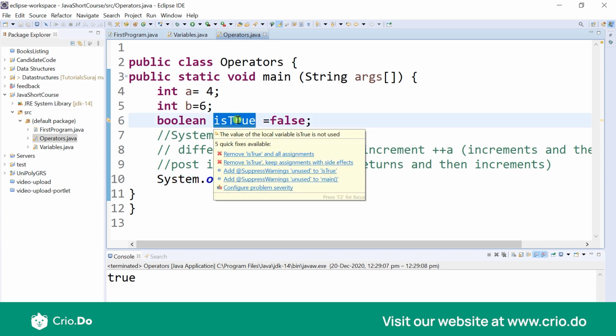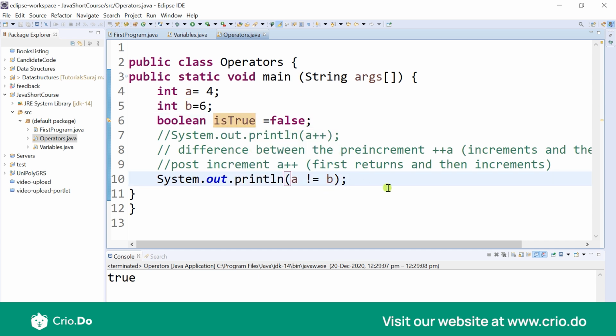Okay, so a is not equal to b, and somehow I want to find whether is true equals to true or not. Okay, but then here again some error is coming because I cannot just write and. I will have to write ampersand ampersand, and this is going to give me my result. So now it says false. Why? A is not equal to b, that's right, but is true is equal to true? No, it is equal to false, so that's why it was giving us false.